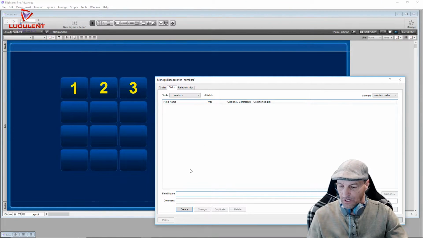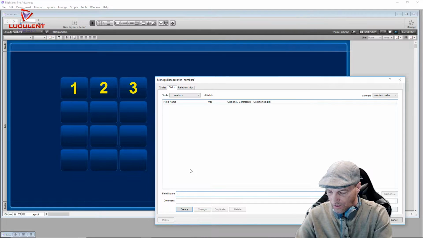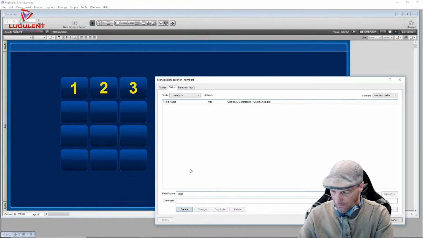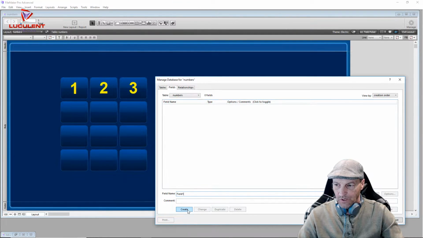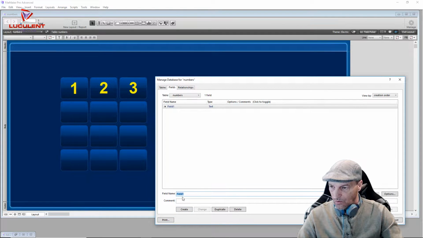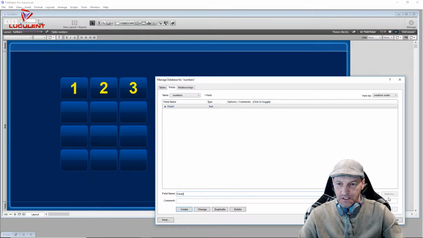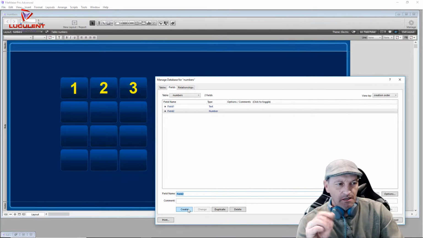So the first thing that we're going to do is we're just going to call this field FIELD 1, and it's going to be a text. And then we'll just go back in here and we'll go field 2, and this one is going to be a number field, and we'll create that one.